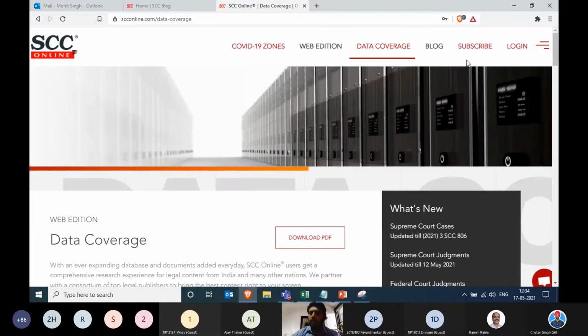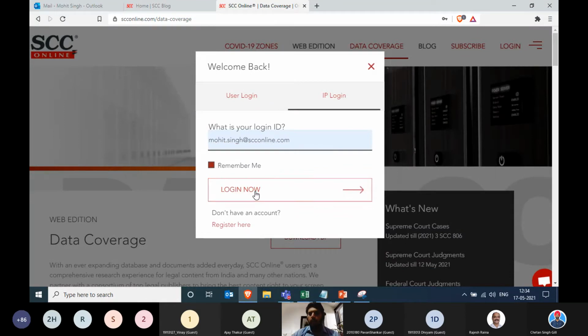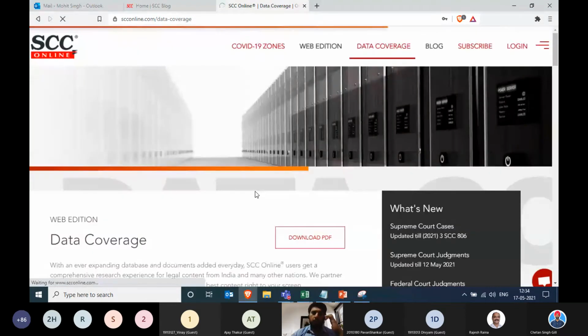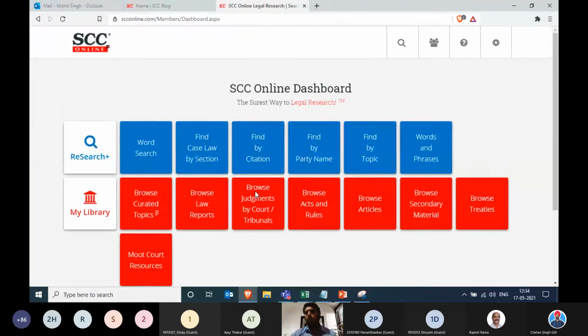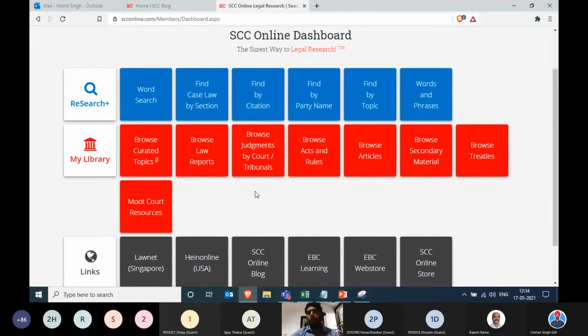But if you have already registered, then you can simply enter the login ID. I have my login ID over here. I click on login, and now I'm in the software. So this is the login process. The login process is pretty simple, but it is the most important step in order to reach this software, right?